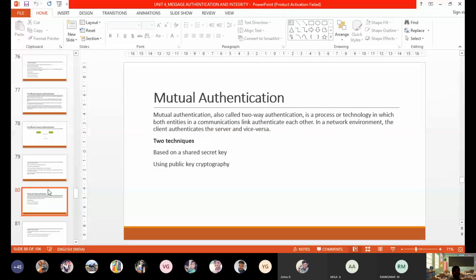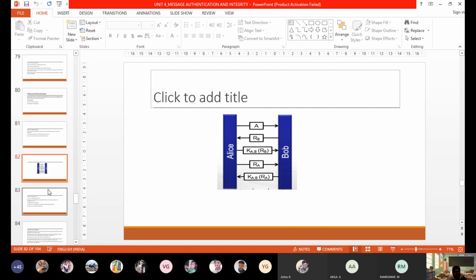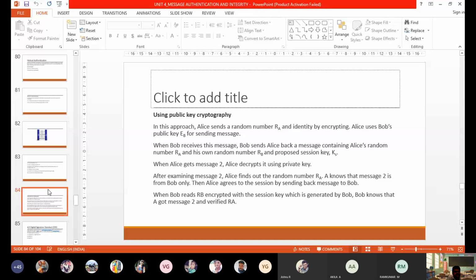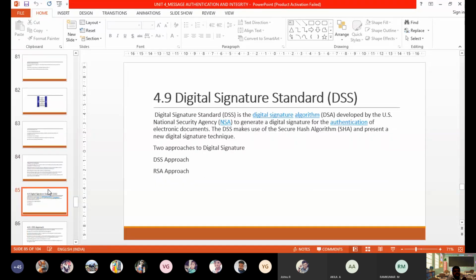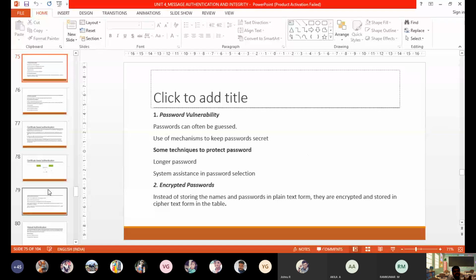We have explained this using an example, by showing a diagram also. And the last one is mutual authentication. In mutual authentication, we have two techniques: one is based on the shared secret key, and the other uses public key cryptography. Based on the shared secret key, Alice and Bob authenticate sender and receiver at the same time, by using the session key. And we have two-way authentication also. Two-way authentication is nothing but both the sender and receiver can communicate with each other at the same time, right?